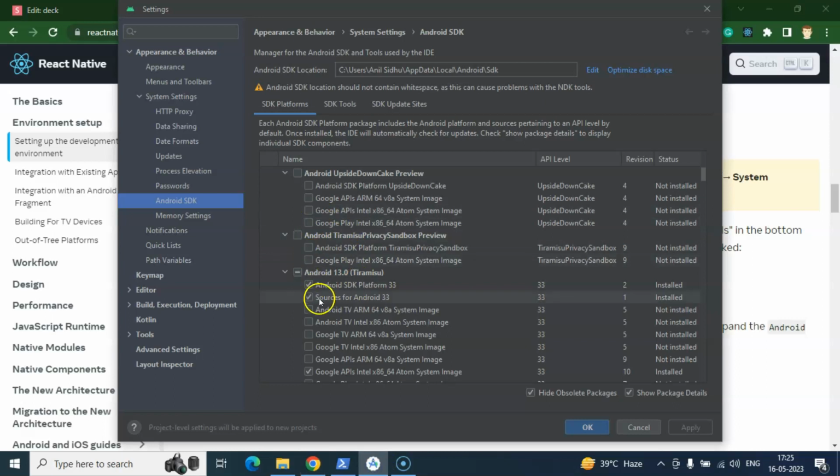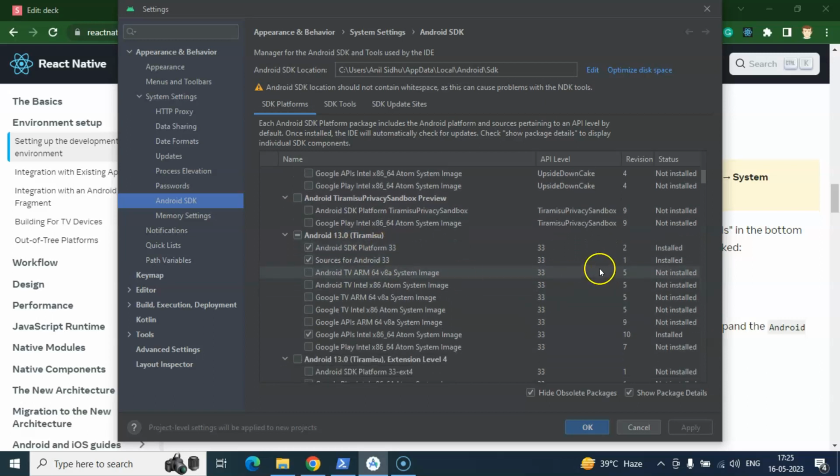So now let's get back there. You can see that the sources for Android 33 and Android SDK platform 33 are already installed. If they are not installed and they are unchecked, then please make the check mark there like this, right? And after that, you have to choose that Google APIs Intel x86_64 Atom system image. This is also installed. In case this is not installed in your system, then you have to install it, right?